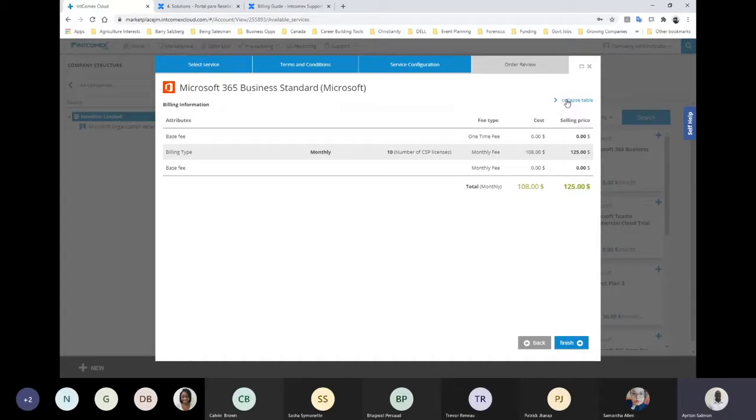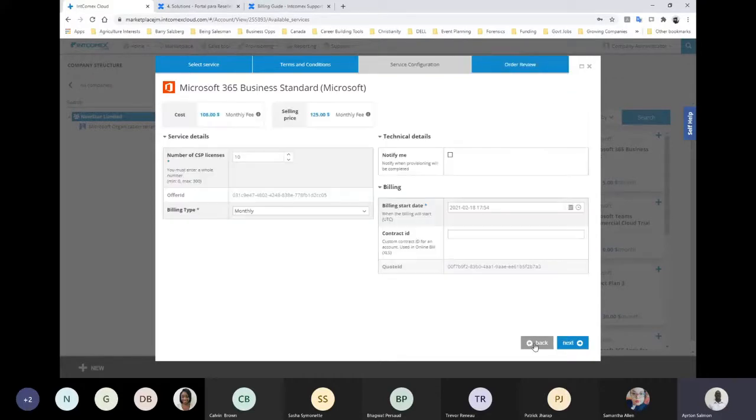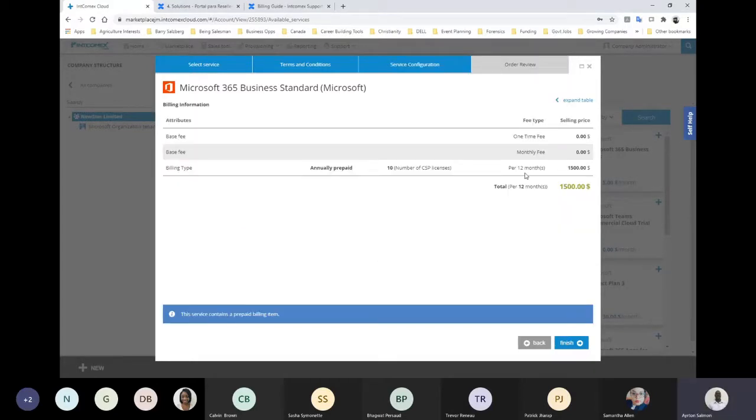If I expand the table, I see my costs as a reseller, and I see the sell price to the customer. Now, if I go back and I change my bill type to annual, which is 12 months instead of monthly, notice the cost is different. So this summary page gives you an idea what your obligation is once you have provisioned this service, and also the obligation that the customer has for this particular service.